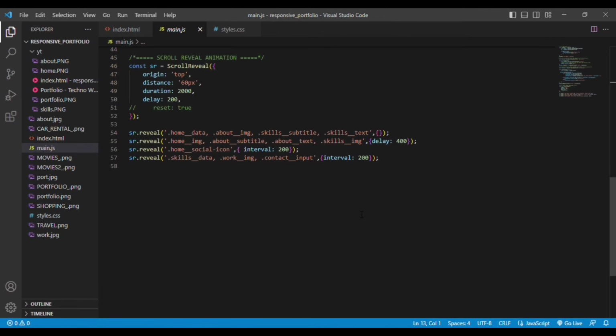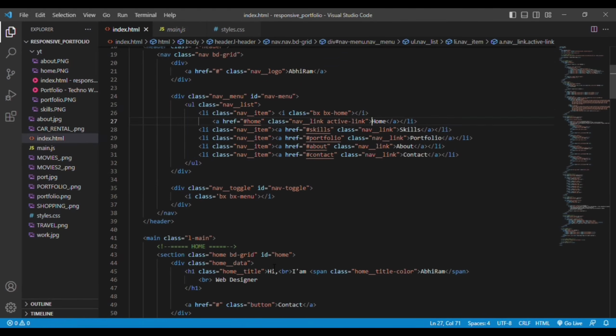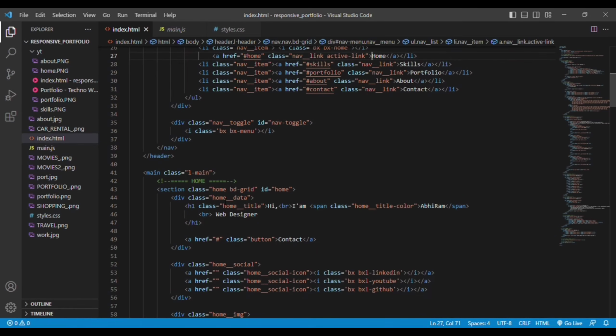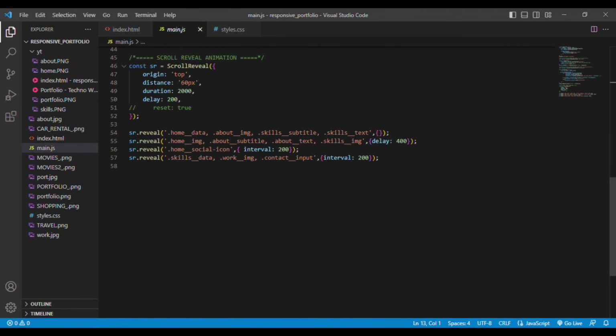So this is how we add scroll reveal to the particular sections by using the class names that are available, like home data. This is actually a class name which is available here. You can see home data. So the home data will first pop down from top to bottom, because you have mentioned here origin from top. So from top it will come to the bottom with a distance of 60 pixels and duration of 2 seconds.